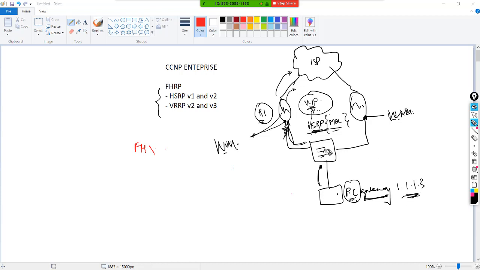Over on the switch you have the HSRP MAC address. Now the MAC address knows whom to send to, whether I shall send to router 1 or to this other router. That's how the decision would be made.